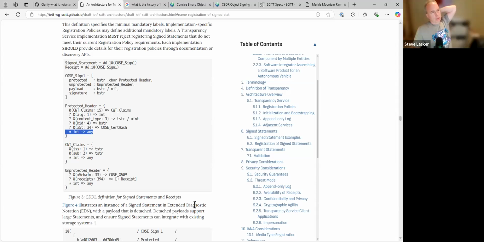Wait, and it's not that. How do you put the timestamp in the protected header? Because the protected header was already signed. So what you missed here was, given a signed statement, we generate a COSE receipt. The receipt is a COSE structure, in which case we're going to put the timestamp in its protected header. We're not putting the timestamp in the original.